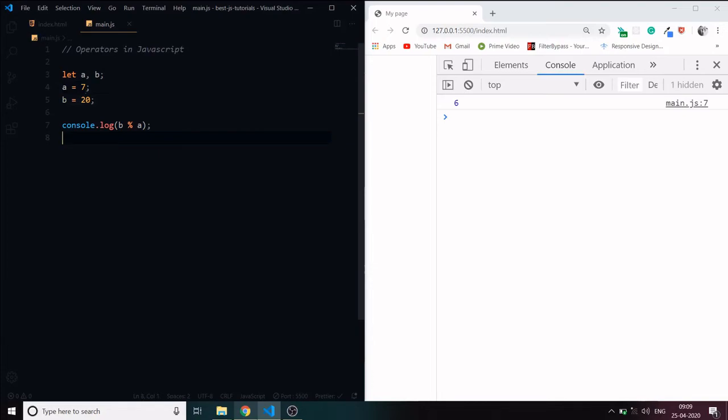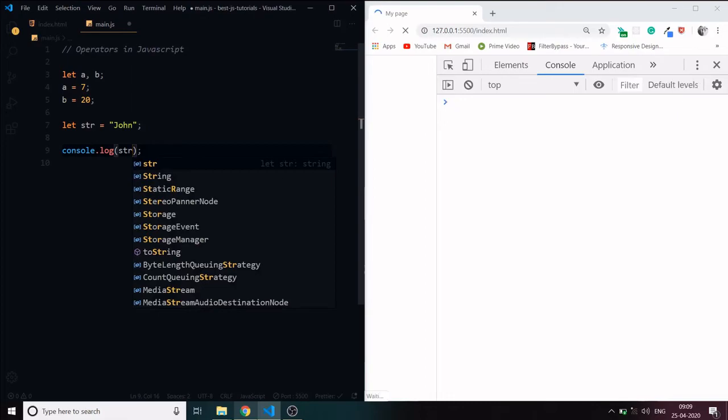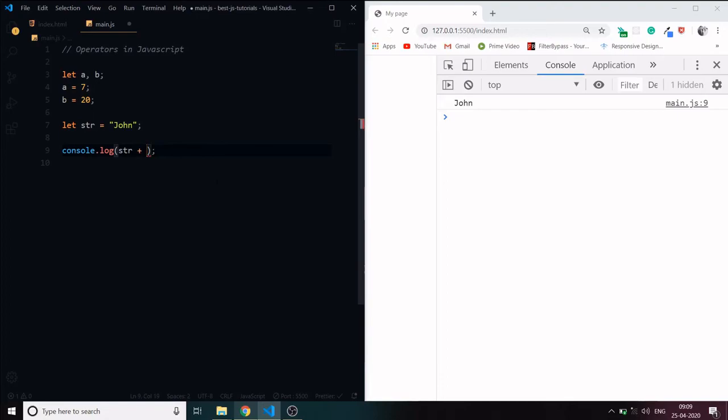We can also do operations on strings. Like if I make a string and give it some value like John, and I print the string, you can see it's printing John. But if I add something here, like if I add a second string here, now it will concatenate the string. What concatenation means is it just puts the next string right behind the first one.